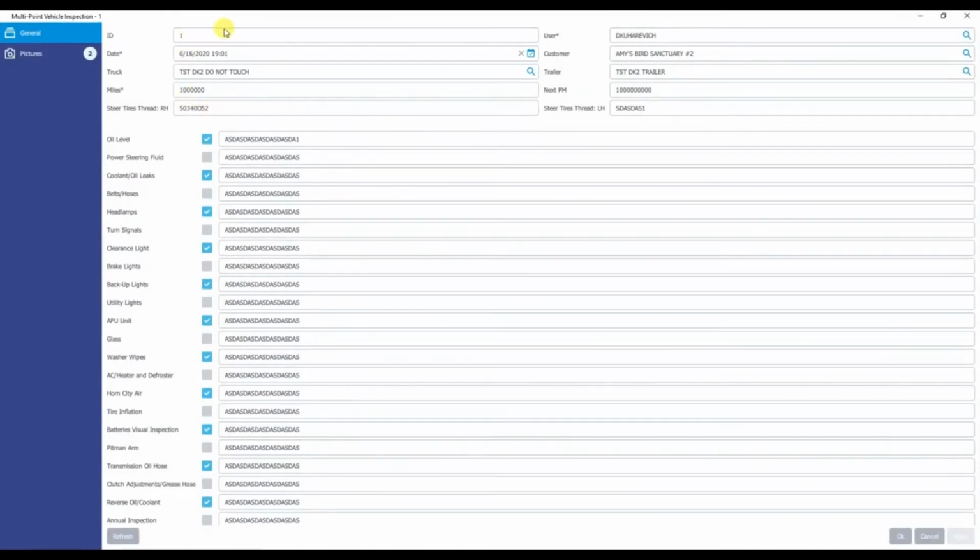So you have a similar format to the other vehicle inspection, but we have additional fields and then criteria. So again, you'll see the date, truck, mileage, steer tires, tread for the right hand and left hand. Next, preventative maintenance, if there was a trailer associated with it, which user did it.